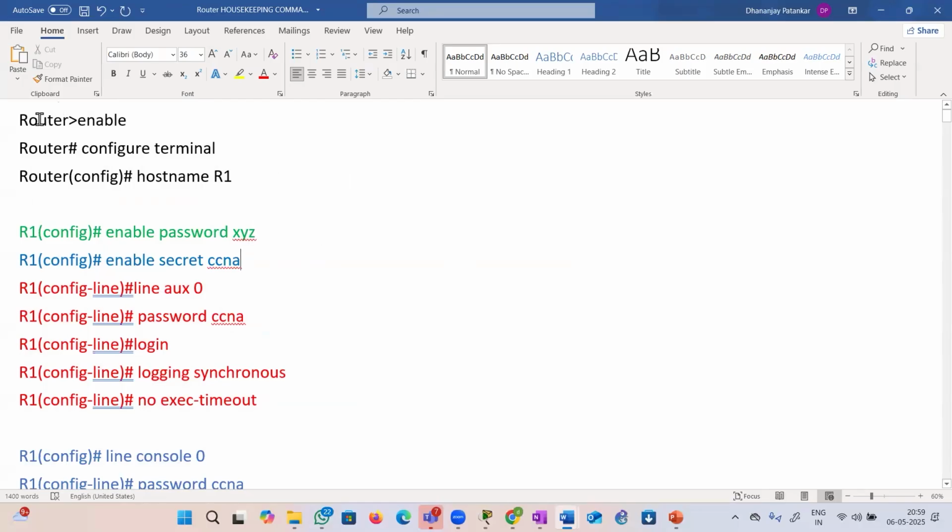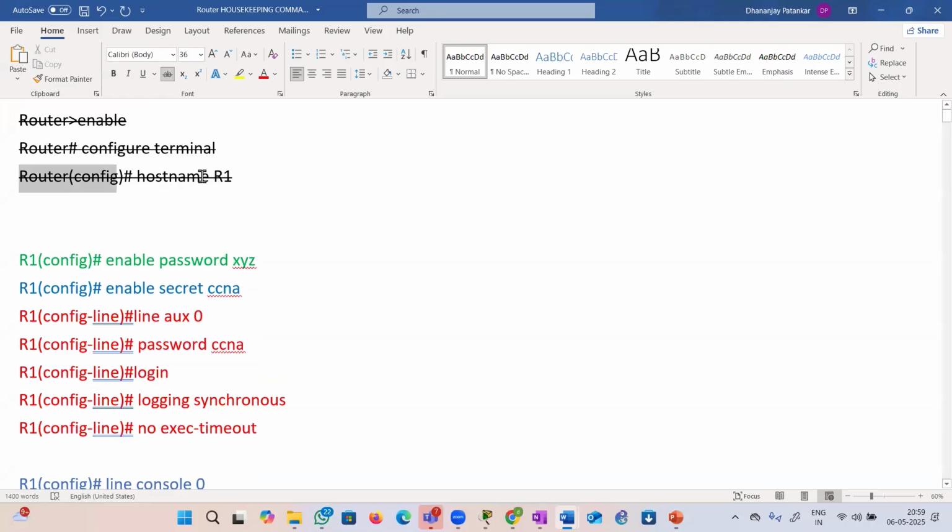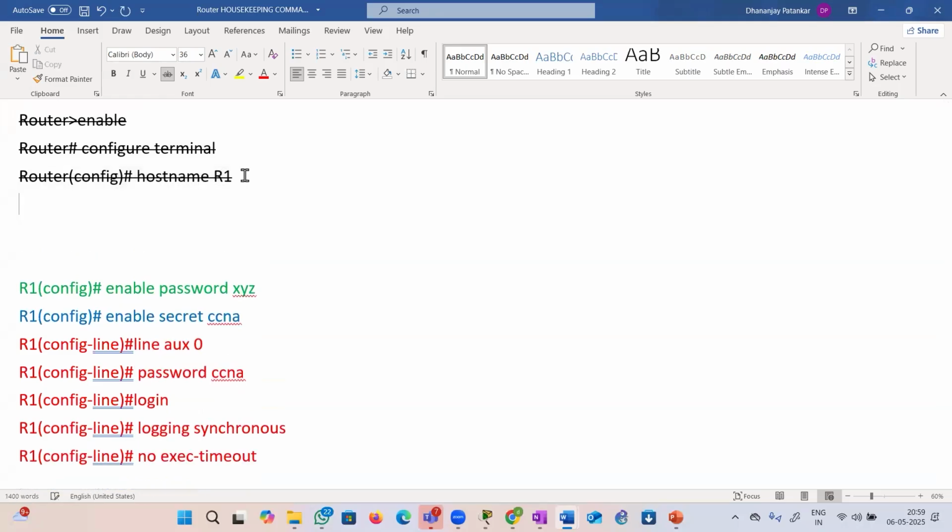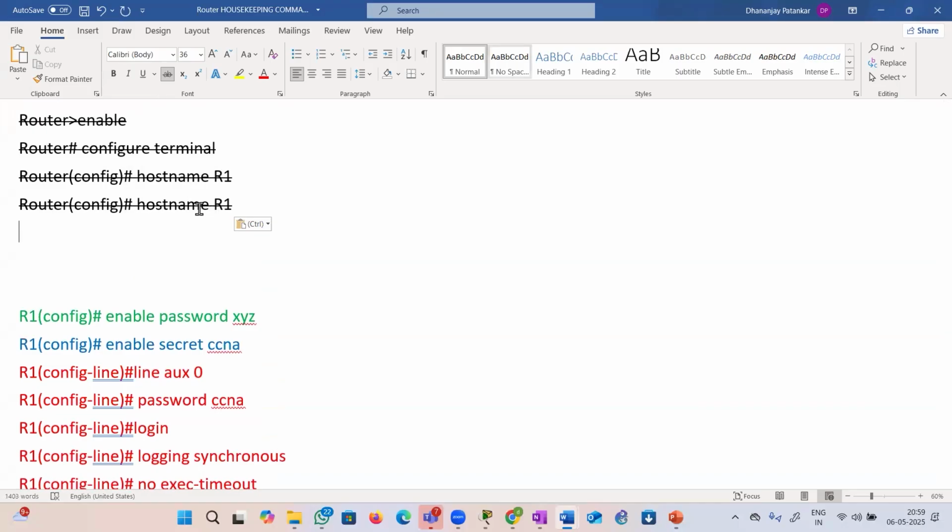Okay. So are we comfortable with this, guys? Yes. So I'll strike it off. That means we have covered this, right? And what will happen after this? Who can tell me? You have given this command. What should happen here? It should become R1 config hash, isn't it? This should become R1. That's it. Great. Wonderful. So simple thing, see?